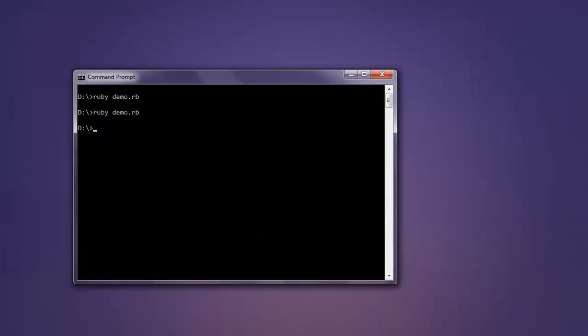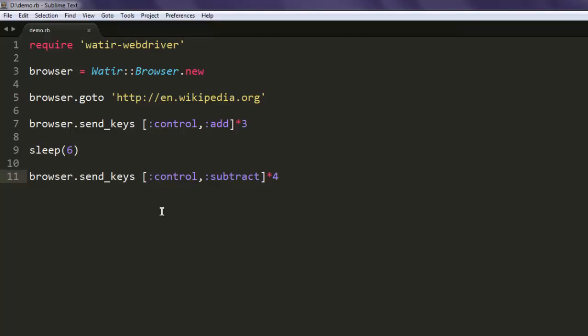Okay, so now you know how to use zoom in and zoom out. Do note that if you change the browser here, something like Chrome or let's say IE, then you have to use this zoom in and zoom out according to the short keys given to you by that browser.